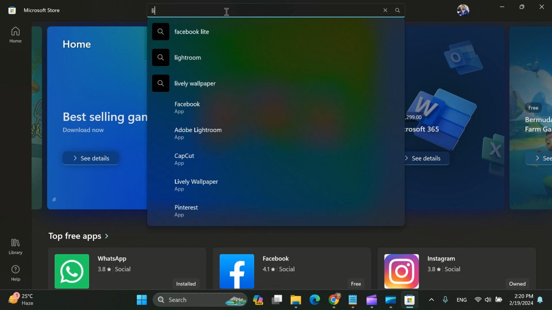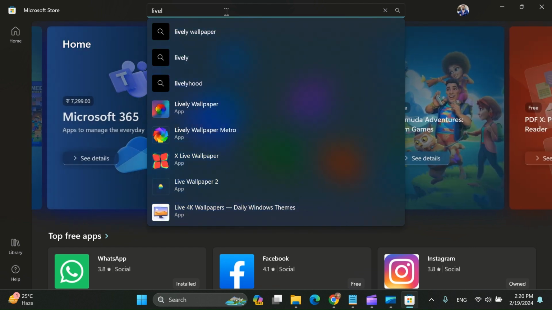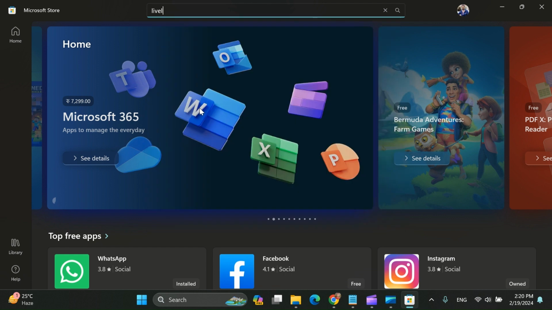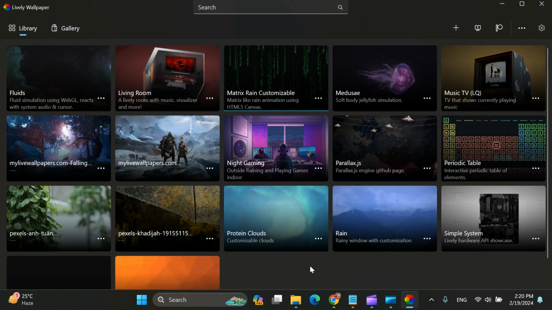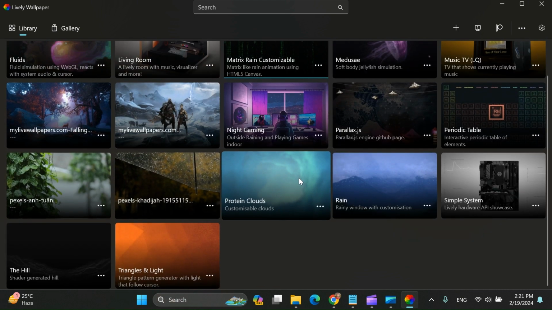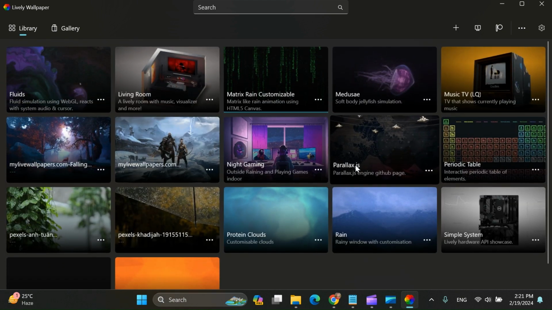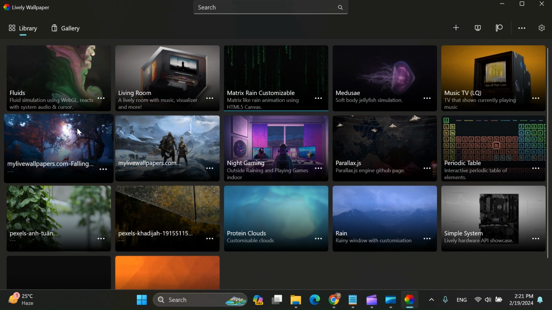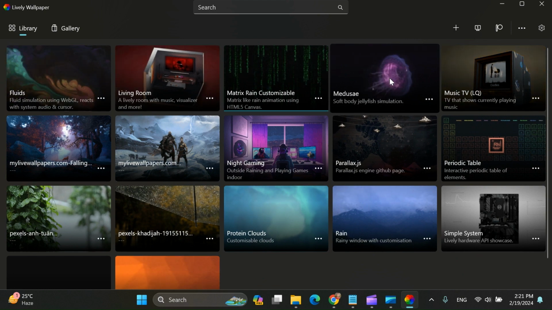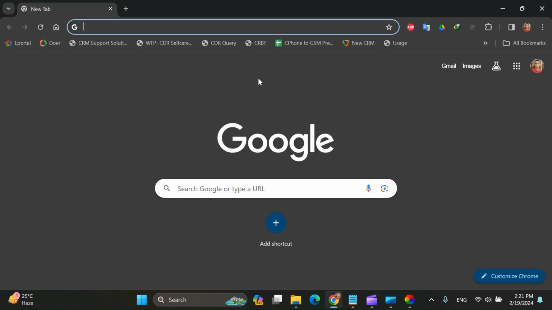The application name is Lively Wallpaper. As you can see here, I have already installed this wallpaper, so I will open it directly. So my application is open now. I can use one of those already available wallpapers. Some of the wallpaper have been added by me, or we can download new wallpaper as per our wish.